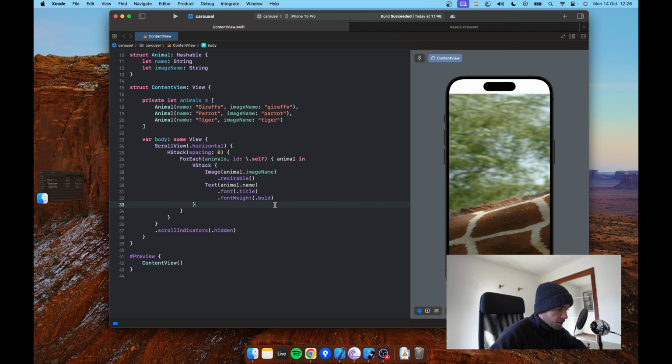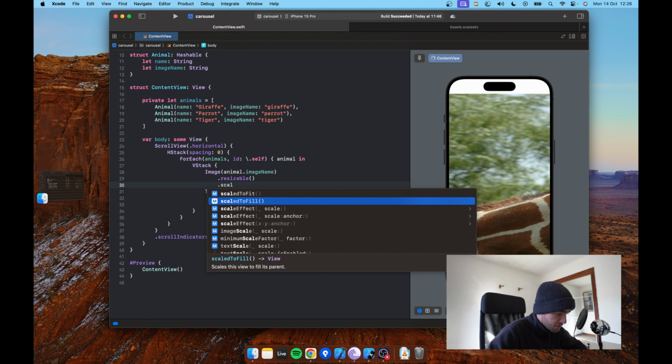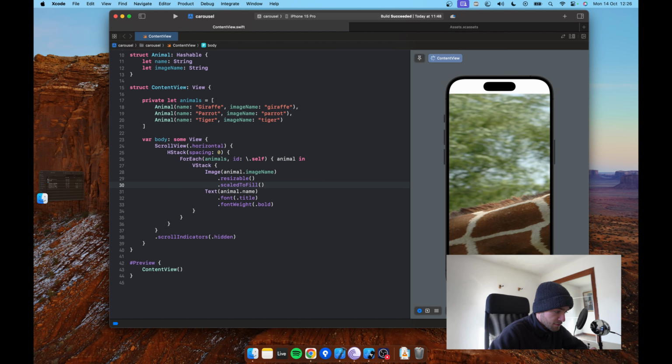Okay, so this is our boilerplate code. We'll stick this down in the description to stop you having to copy it, but basically we're just using an HStack to horizontally arrange a set of images and text, and then using a horizontal scroll view to manage the scrolling operation. So the first thing we're going to do on the image is just set its mode to scale to fill, and this will just scale the image to fill its parent.